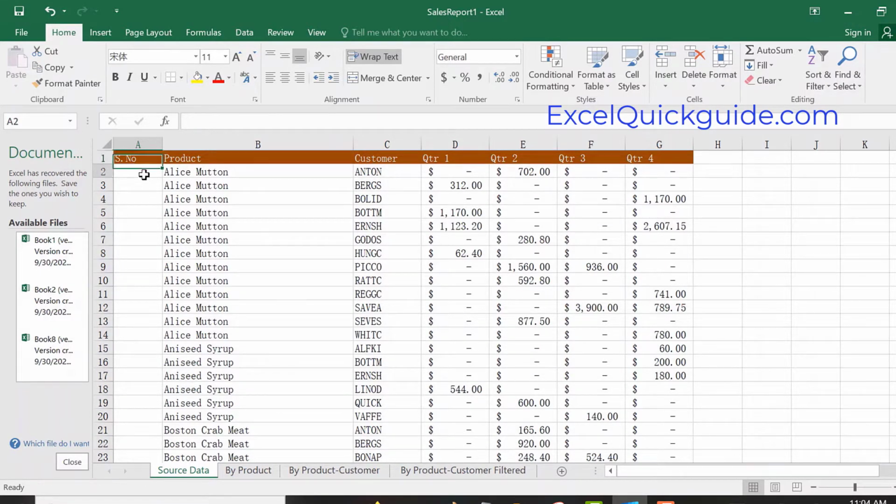Now we need to populate this with serial numbers, right? What you have to do is enter number 1 there and use the down arrow, and then enter 2 there and use the downward arrow. There is one thing you need to observe here. All the numbers are right aligned and the text is left aligned. You can clearly see that. That is the way Excel is built, but of course you can change the alignment.